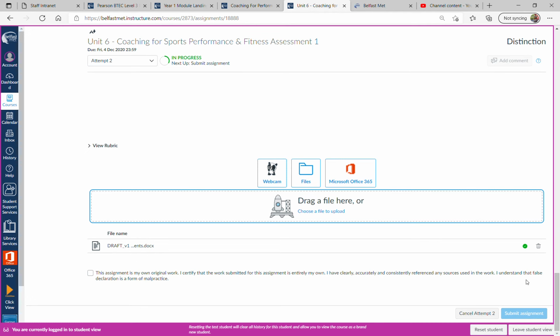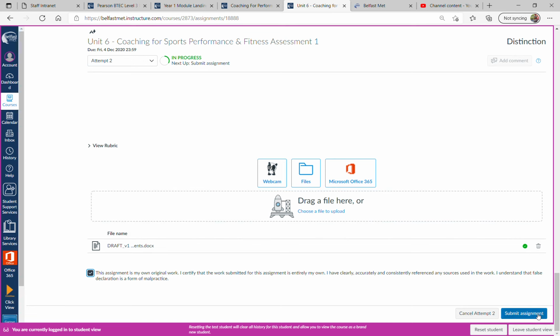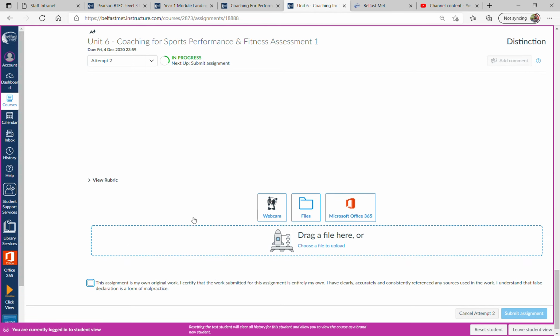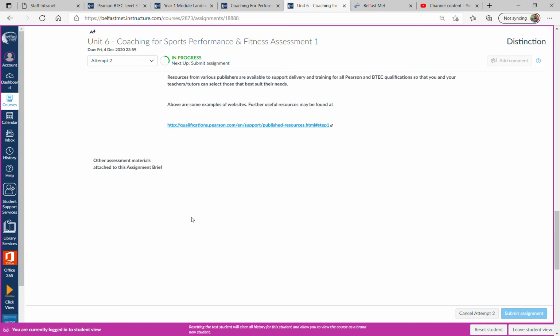Then you look to submit assessment. You have to say that this is your own work, that you have certified the work is yours, so you haven't taken it off the internet or off other people's work. You click that and you hit submit, and that's as easy as it comes. So that's how you submit these assessments. I'll just delete that off there because this is just an example.